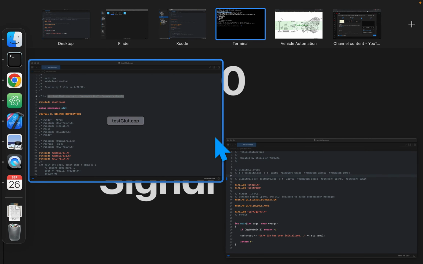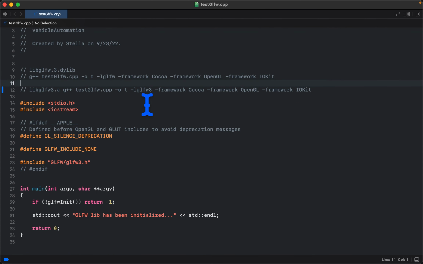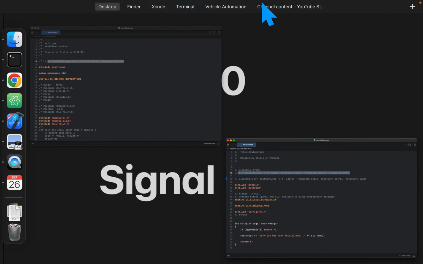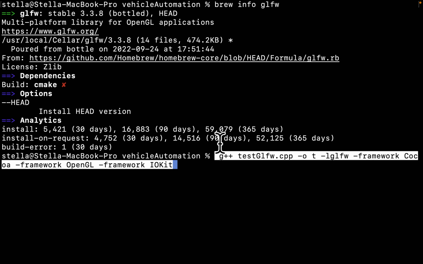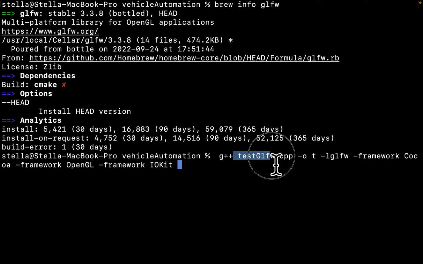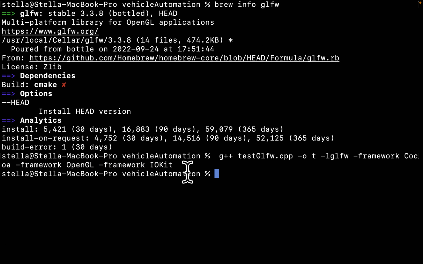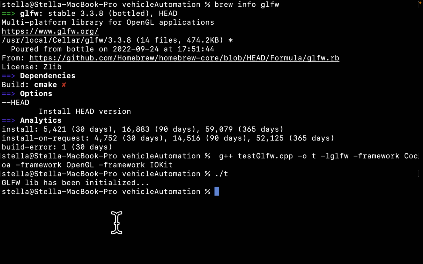Yeah, so let's run the other command, which is also just one line of command. g++, your program's name, similar to before, output, and then add this library, glfw, add framework, and 3 frameworks, and let's run this. And it works. GLFW lib has been initialized.